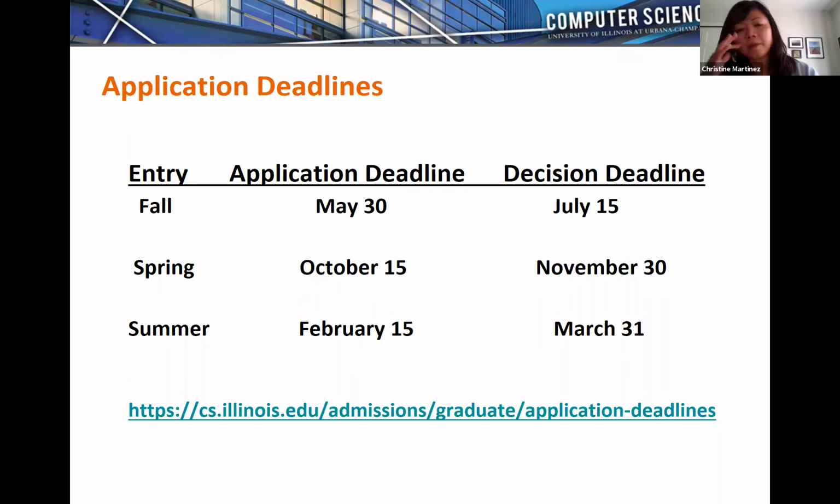However, sometimes there are applications that require a longer review period, and the decision may be delayed for some applicants. These decision deadlines are posted at the link below.